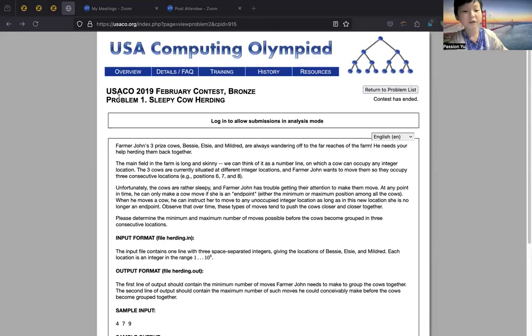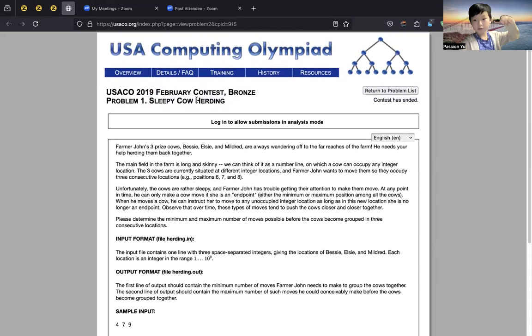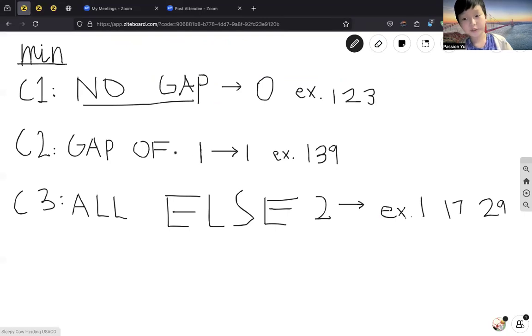Hello and welcome. We're going to do the USACO 2019 February contest bronze problem 1, Sleepy Cow Herding. I will assume you have read the problem, so we're just going to jump into the algorithm.